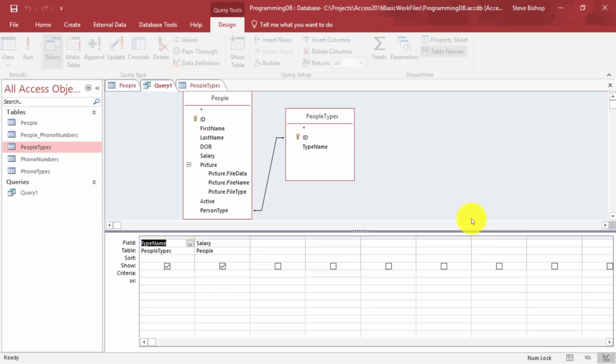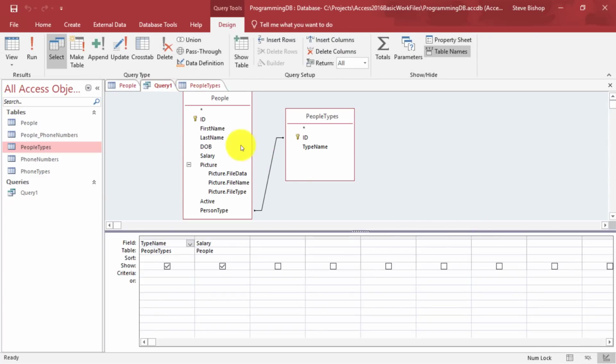Now I'm going to go back into the design view and I'm going to add some of these columns from our people table back in. So I'm going to do first name and last name. We'll do date of birth. We'll do salary.